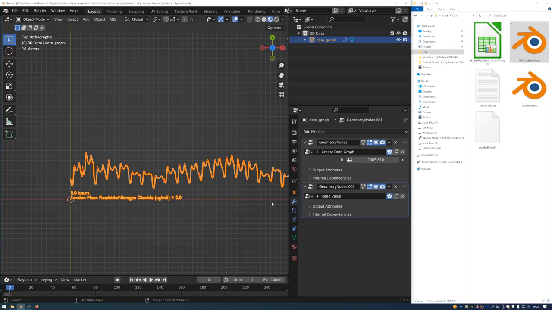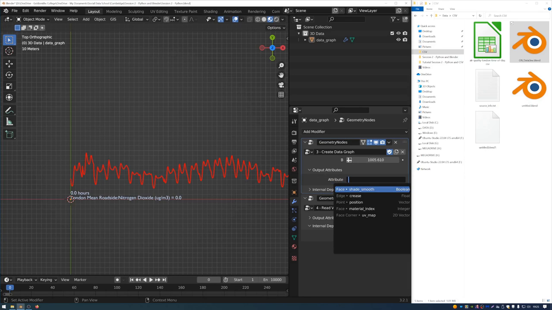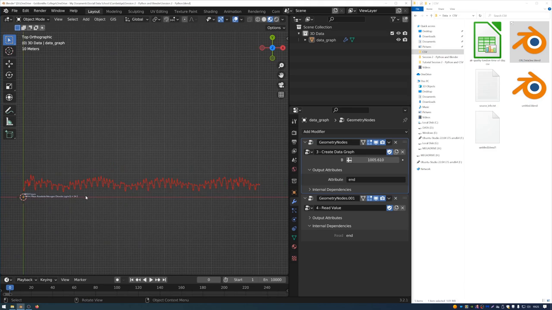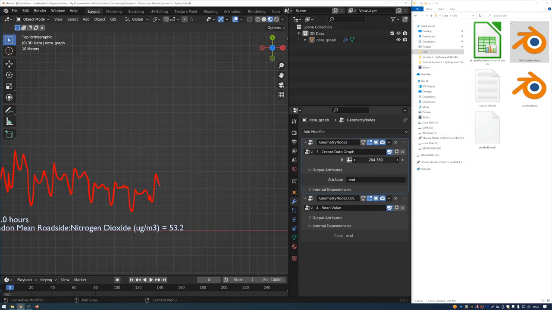In order to actually use this, we just need to connect a few little attributes. So if I go to this second geometry nodes node tree here and go to internal dependencies, you can see that it has this dependency called end, and that's just a variable that I've put into this one here. So if I go to the output attributes of this node, I can just type end here. Then you should see that the text here gives a reading. It gives 54.2, and that should be the value at the end of the graph. So if I roll this back a little bit, we should see that the fluctuations in heights change with that value there. And yeah, it seems to be following the variations in height.